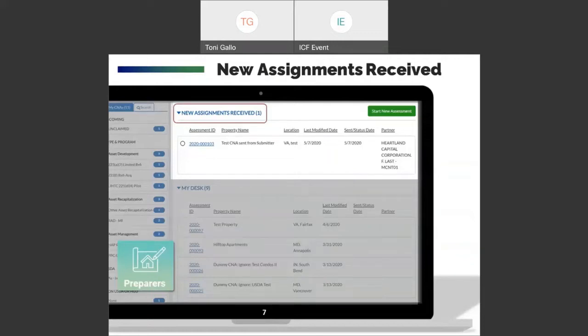The New Assignments Received field is available for users who are preparers, usually needs assessors. It contains CNAs that have been sent to your organization by a partner submitter, such as a lender, and have not yet been claimed by anyone within your firm. Anyone within the organization can take possession of the CNA at any point. In general, you can take possession of a CNA simply by opening one, making any edits, and saving it.